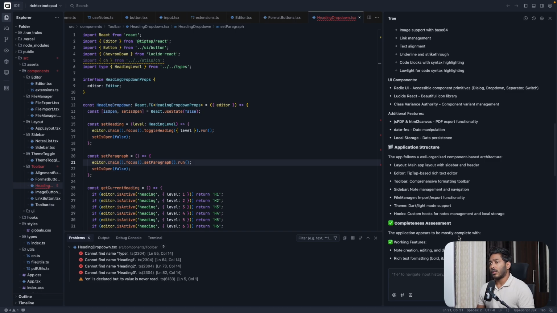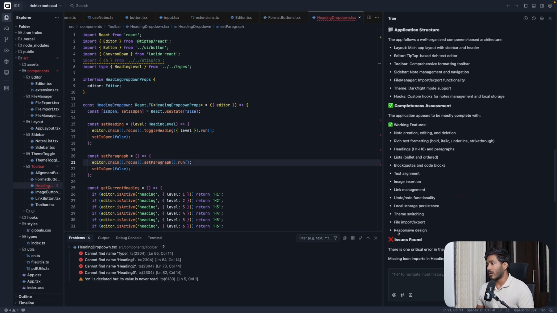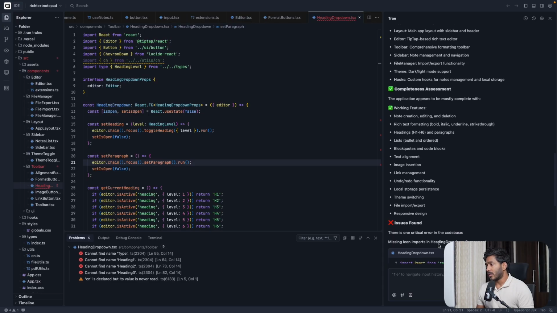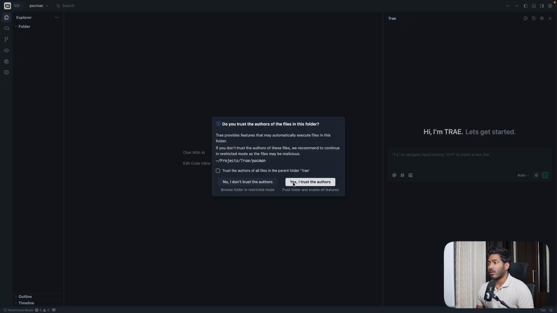And on completeness, it says that it is almost complete, and a few features seem to be working, and there are a few issues that it has found as well. One is all about some icons. All right, but we can see a lot of other issues.